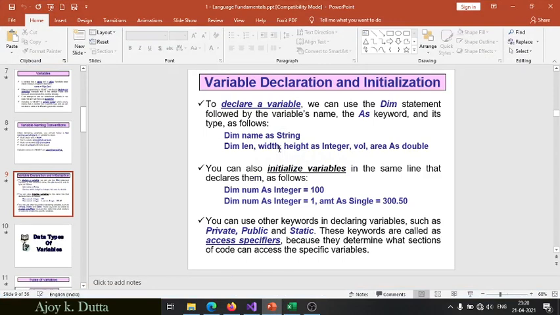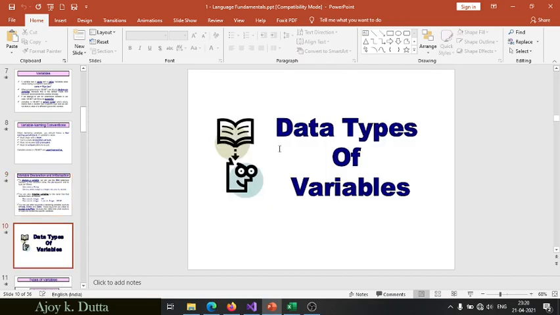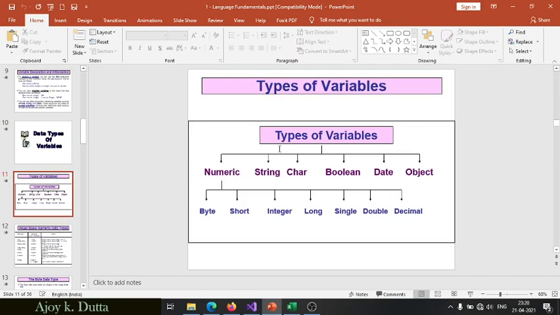Now you can use some of these keywords like private, public, and static, but we will understand these things when we start off with the object-oriented part of Visual Basic.NET. Until then I will keep it as it is. I'm not going to disturb this part of the code. So these are the different data types that you have.